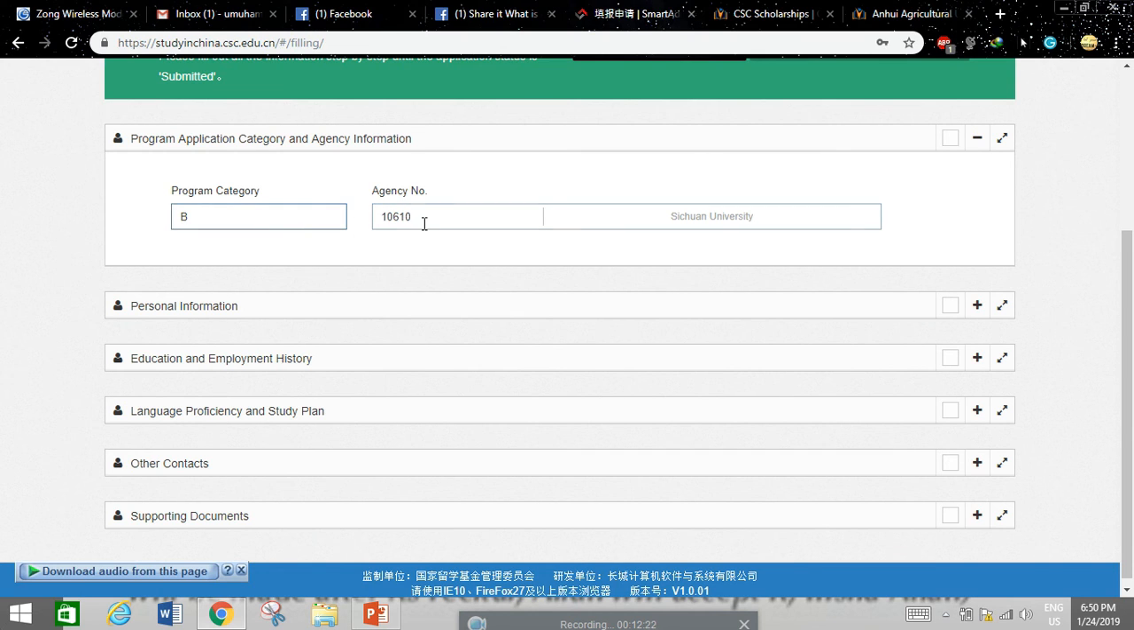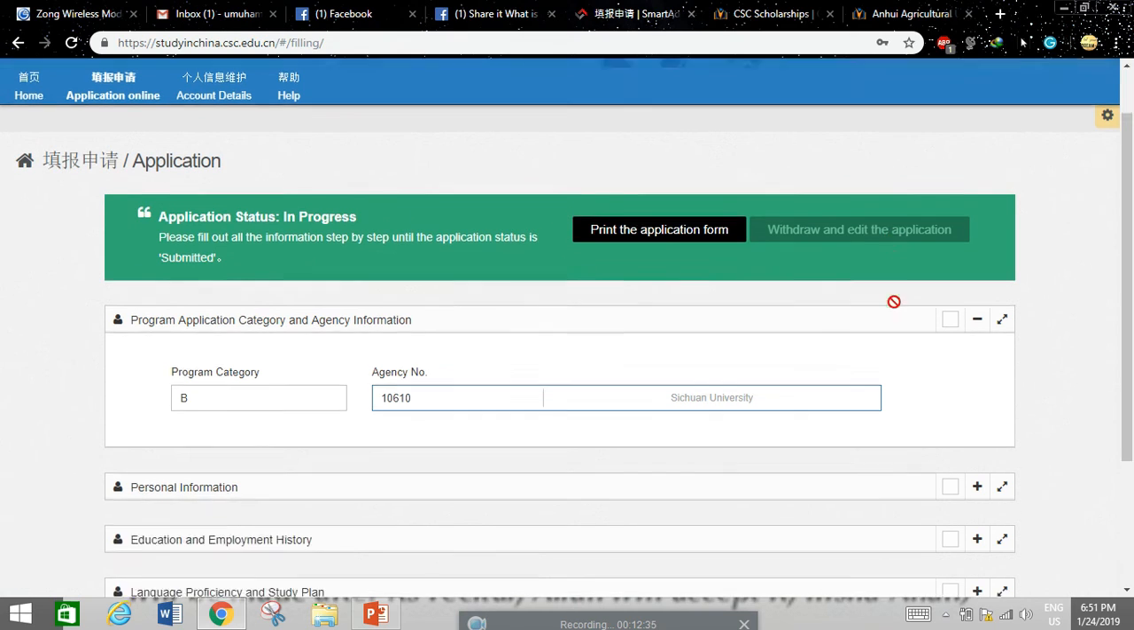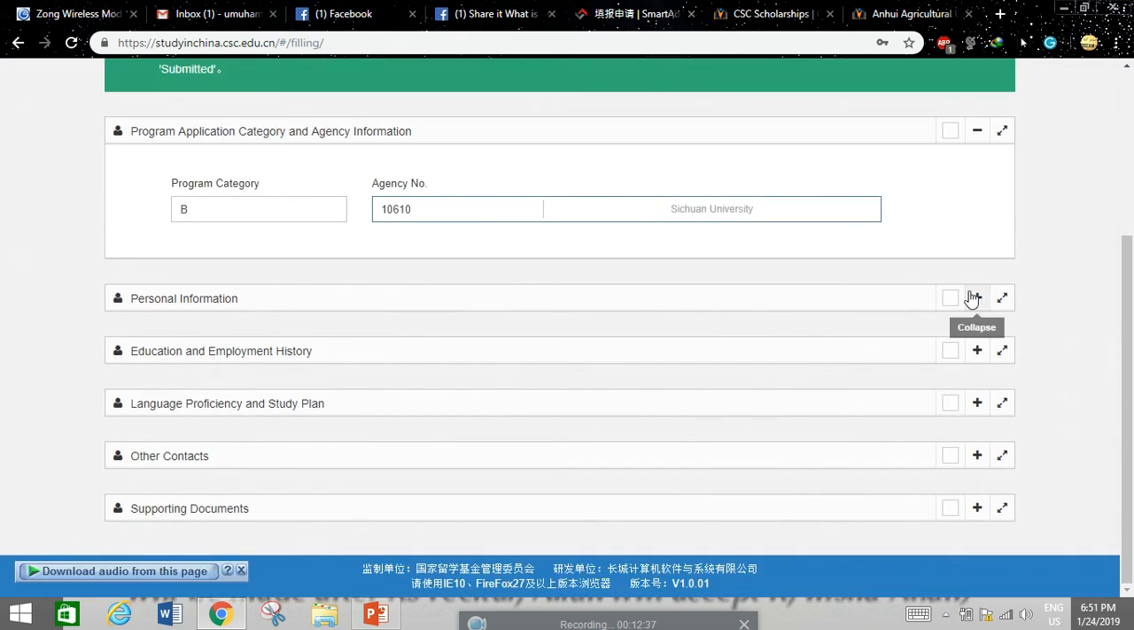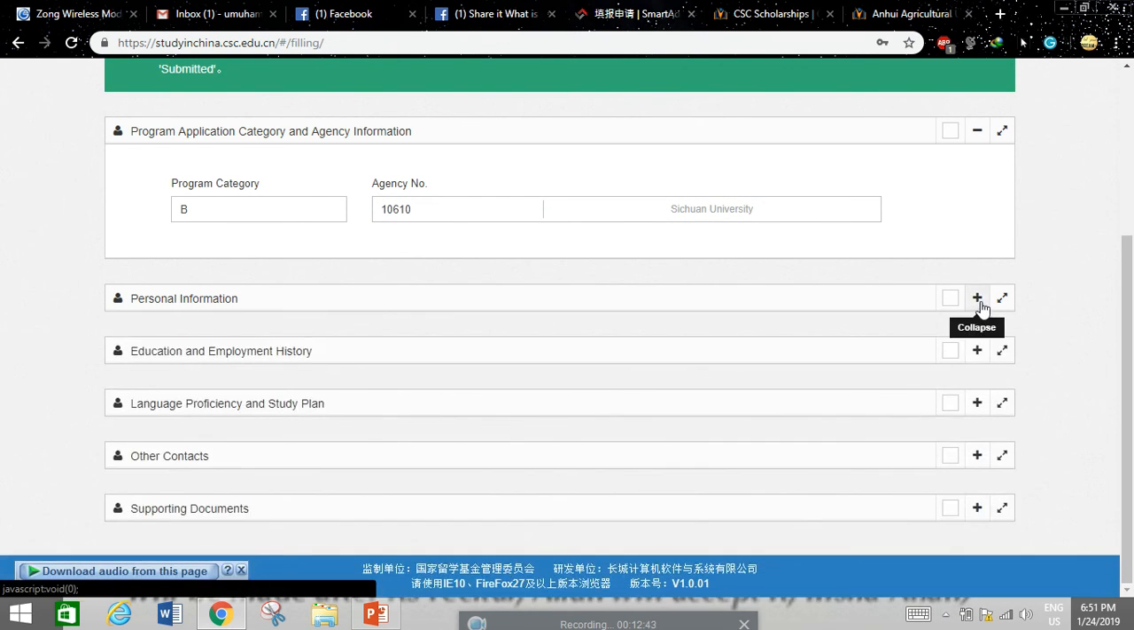Here you will select your type, your agency number, and the university where you want to apply. Here are some buttons where you can select and download your print application form, withdraw, and edit your application. Select the application first of all.